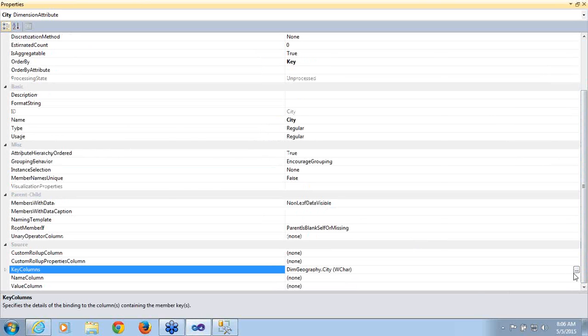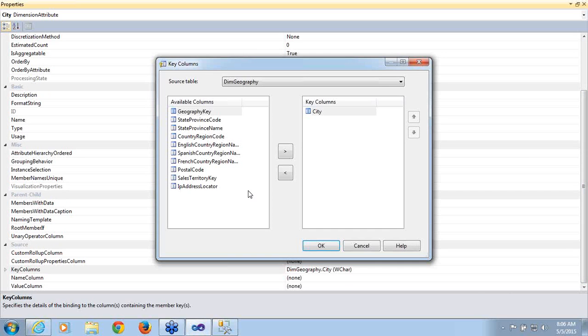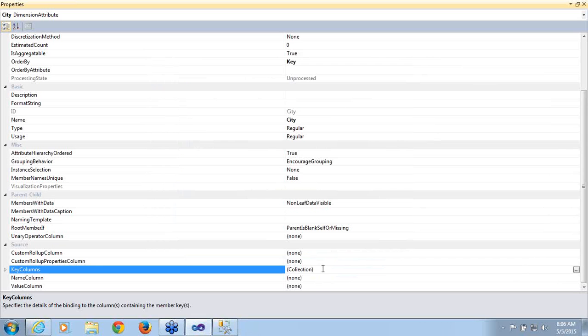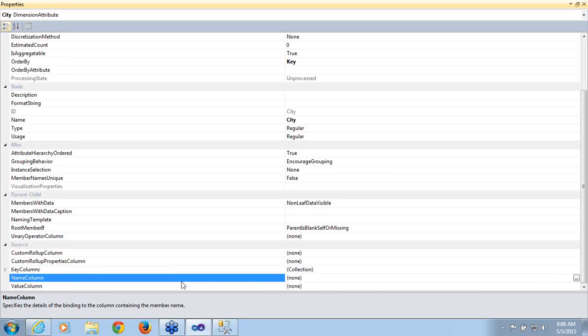So for city, I will take a combination of city and state province code. State province code and city. Okay, now when you take a combination like this, you will always have to specify a name column.